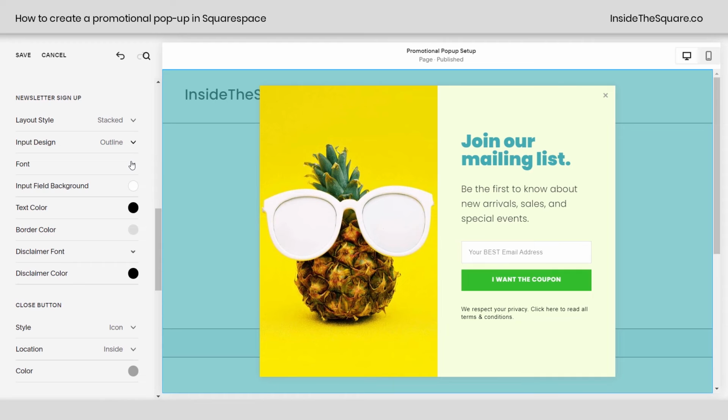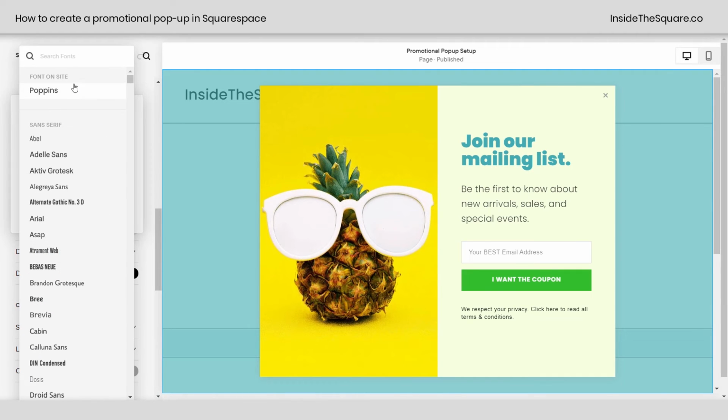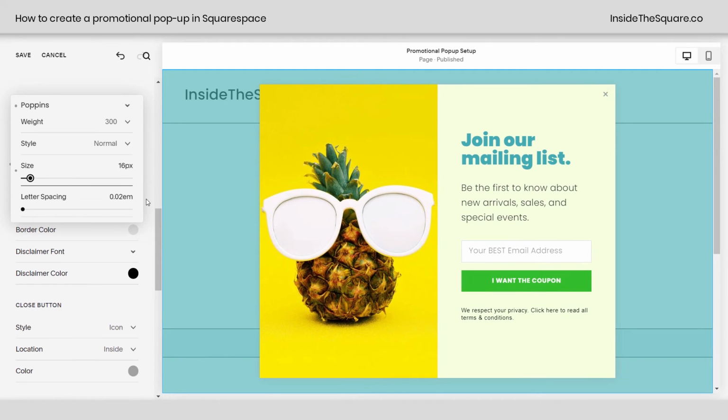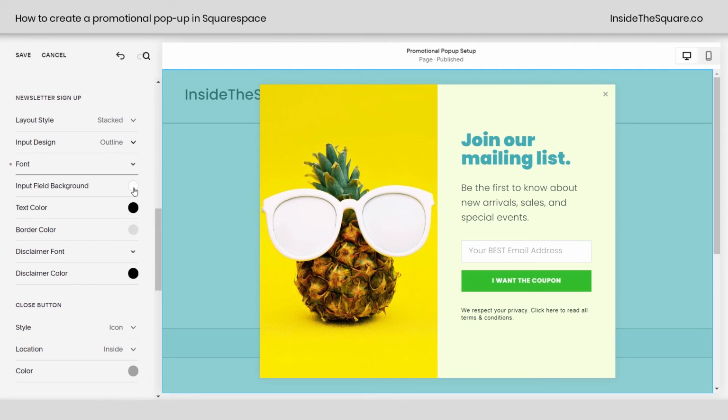Now the font for my input field is not matching everything else, so let's change it. Click this option and select Poppins. There we go. And here you can adjust the size. I'm going to make that just a little bit bigger. Awesome. The field itself for the input can be changed as well. Anytime you see the circle, that means you can change the color, but it kind of matches Gus's sunglasses, so I'm going to leave it.